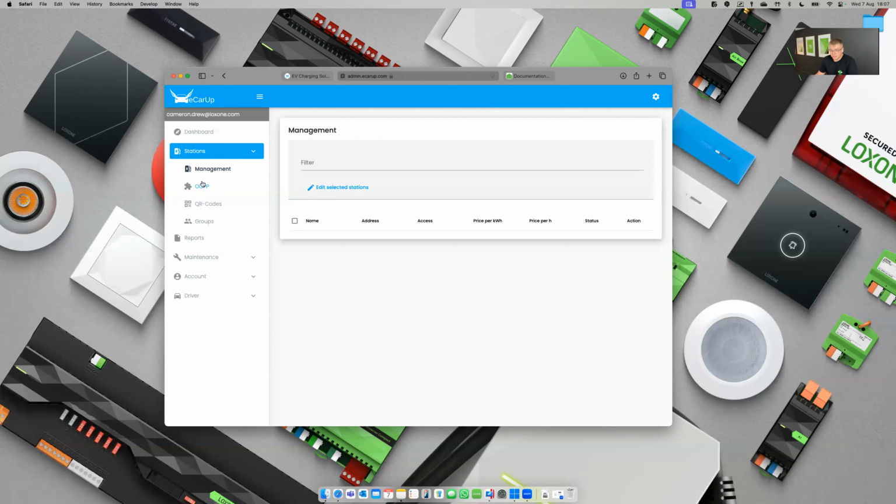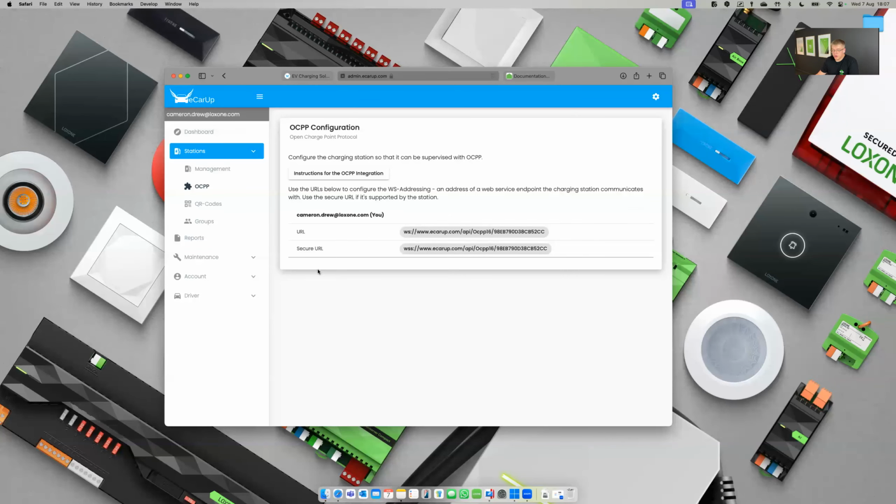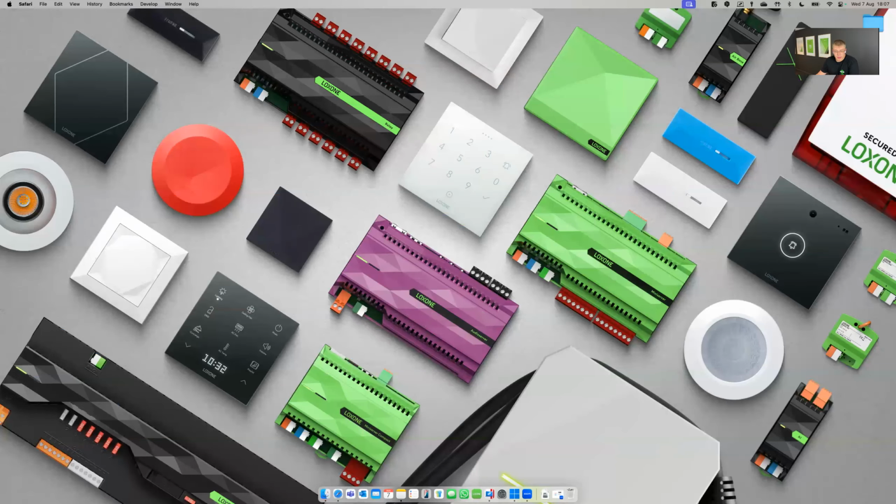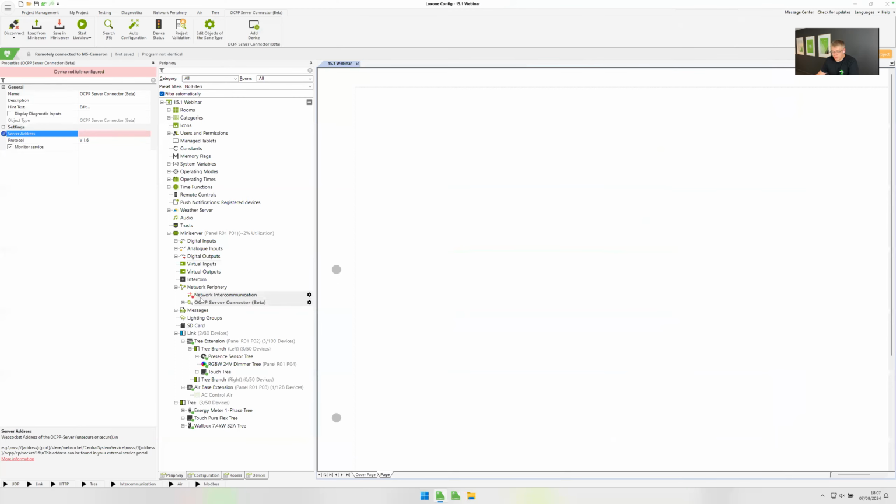And so the first thing to do would be set up an account, and then we need to grab our server address. So here I've set up a free account. I've got an insecure address and a secure address. So I'm just going to copy this secure URL and go back into Loxone Config. And here I'm just going to paste my server address.